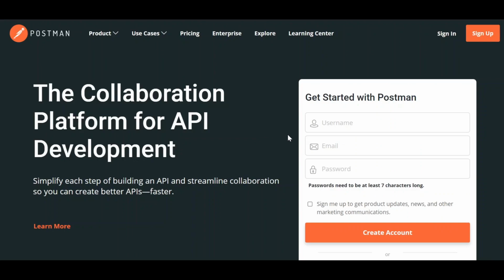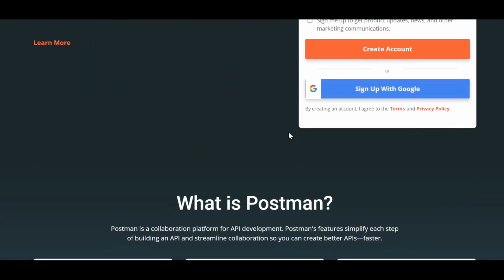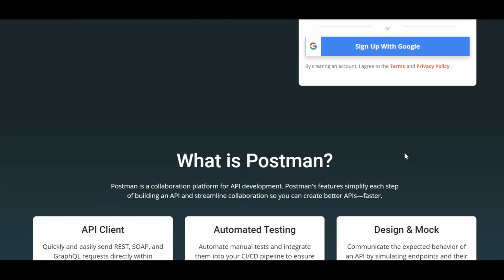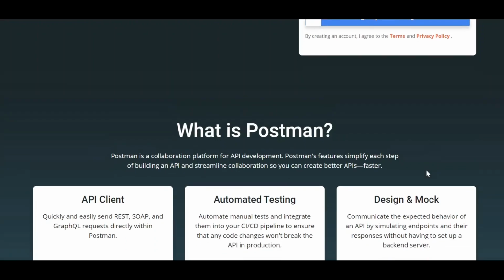In this video, we are going to know what is Postman and how to get started with APIs. So first of all, if you see the website of Postman, you need to sign up on the website to start using their app for free. But let's know what exactly is Postman. So as you can see, Postman is a collaboration platform for API development. If it doesn't make sense, don't worry.